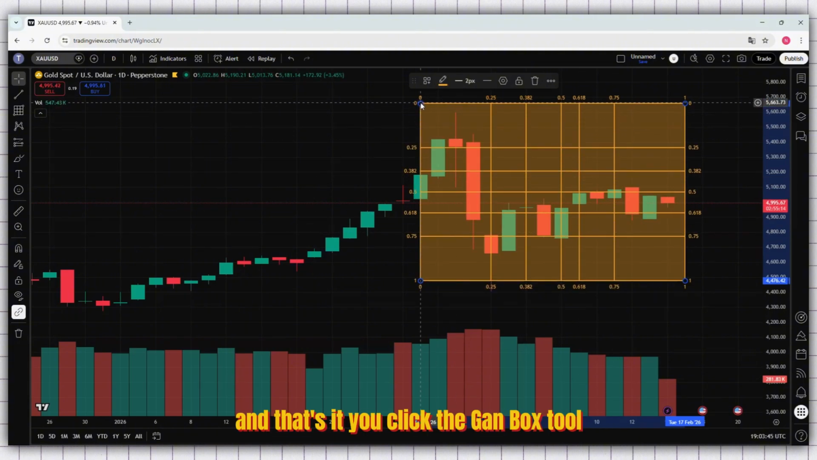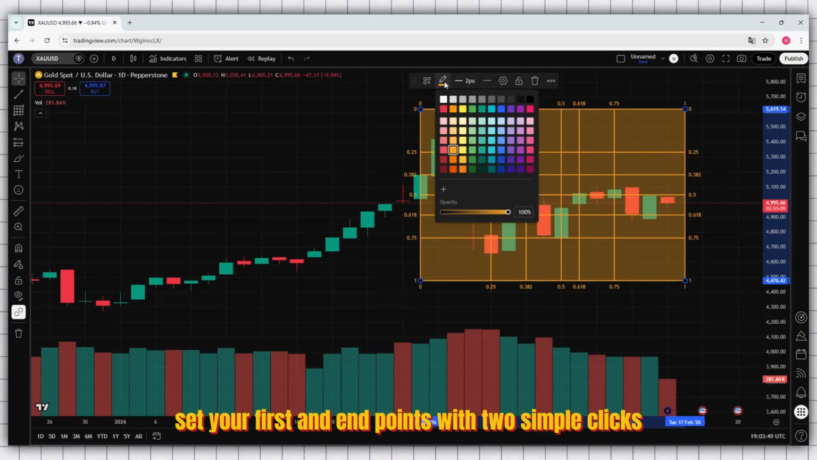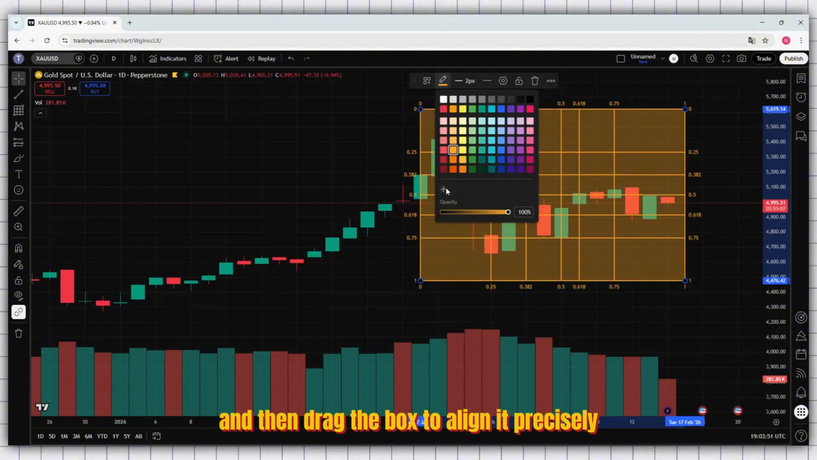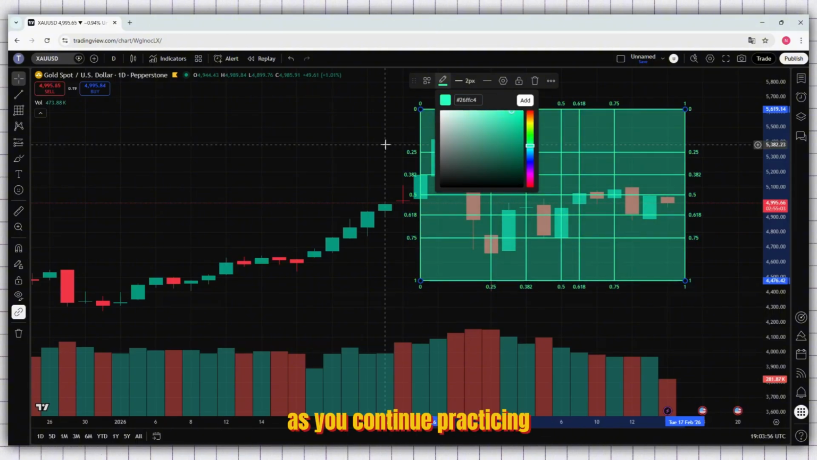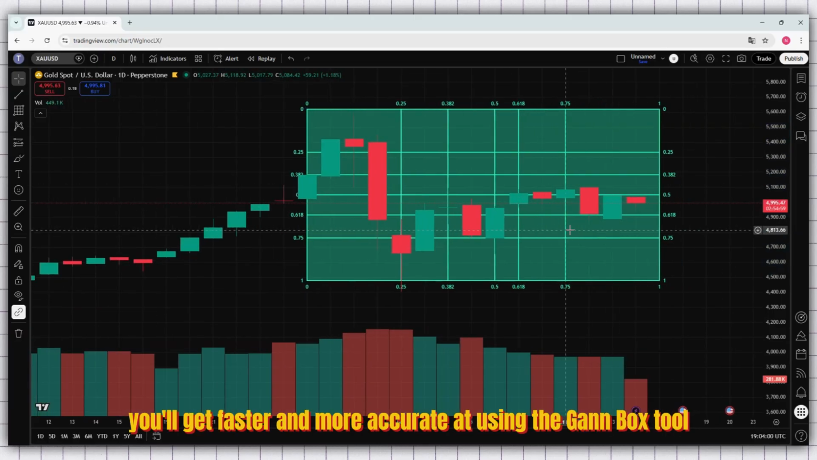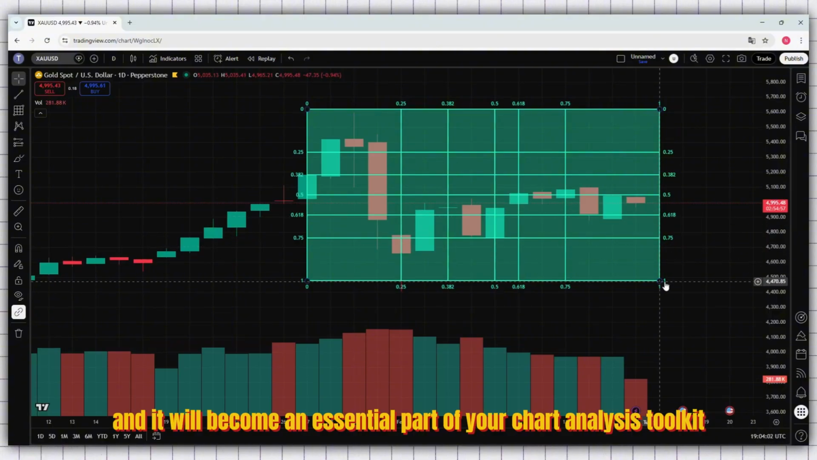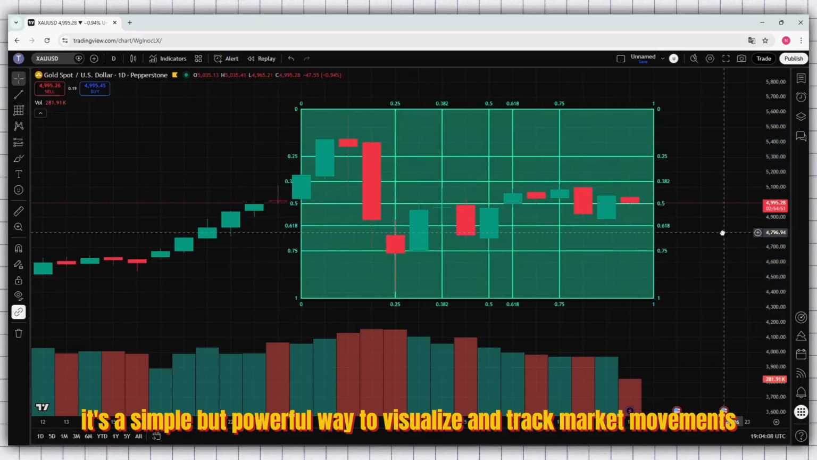And that's it. You click the Gann box tool, set your first and end points with 2 simple clicks, and then drag the box to align it precisely. You're ready to use it in your analysis. As you continue practicing, you'll get faster and more accurate at using the Gann box tool, and it will become an essential part of your chart analysis toolkit. It's a simple but powerful way to visualize and track market movements.